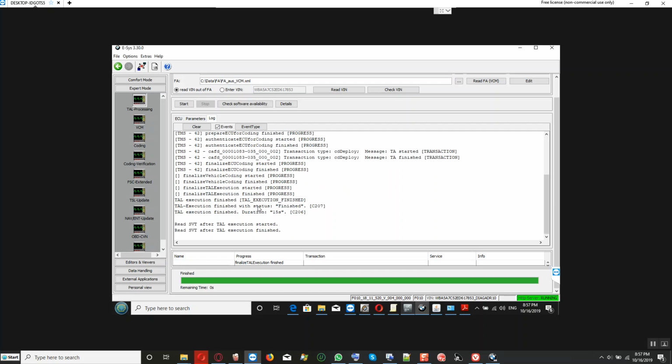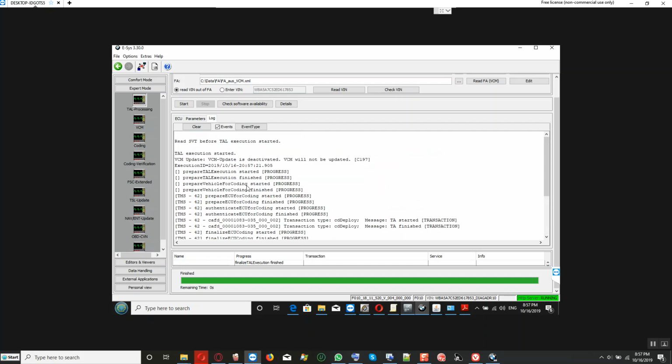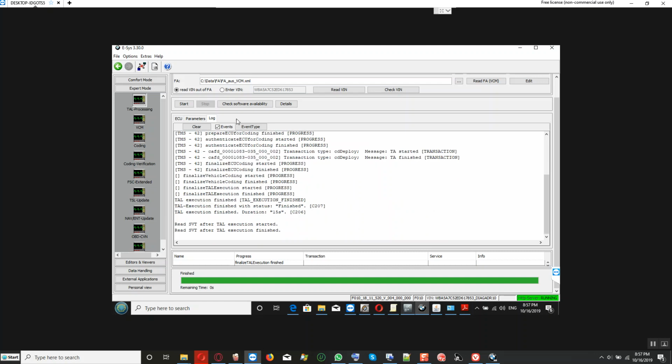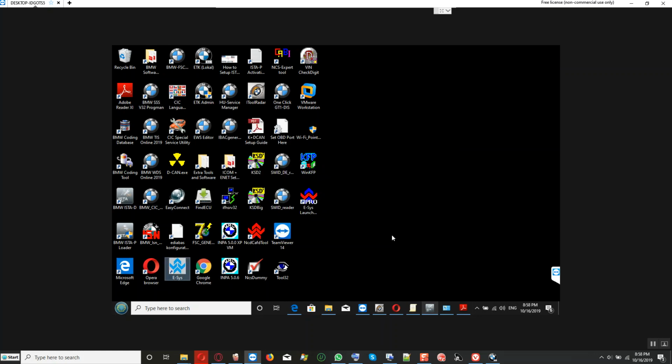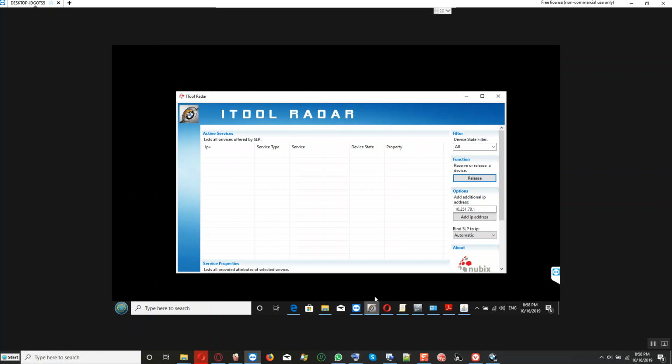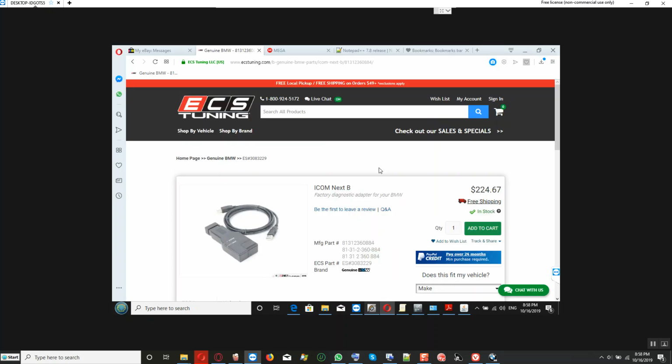I already saved this result. This one was done in 15 seconds. The other one took about 7 seconds. So I think this is it. We sign off for now, close the connection, and then we can close these things because we finished. Then we remove that and we unreserve ICOM. Unplug the ENET cable from the car and then plug the ICOM now, okay?